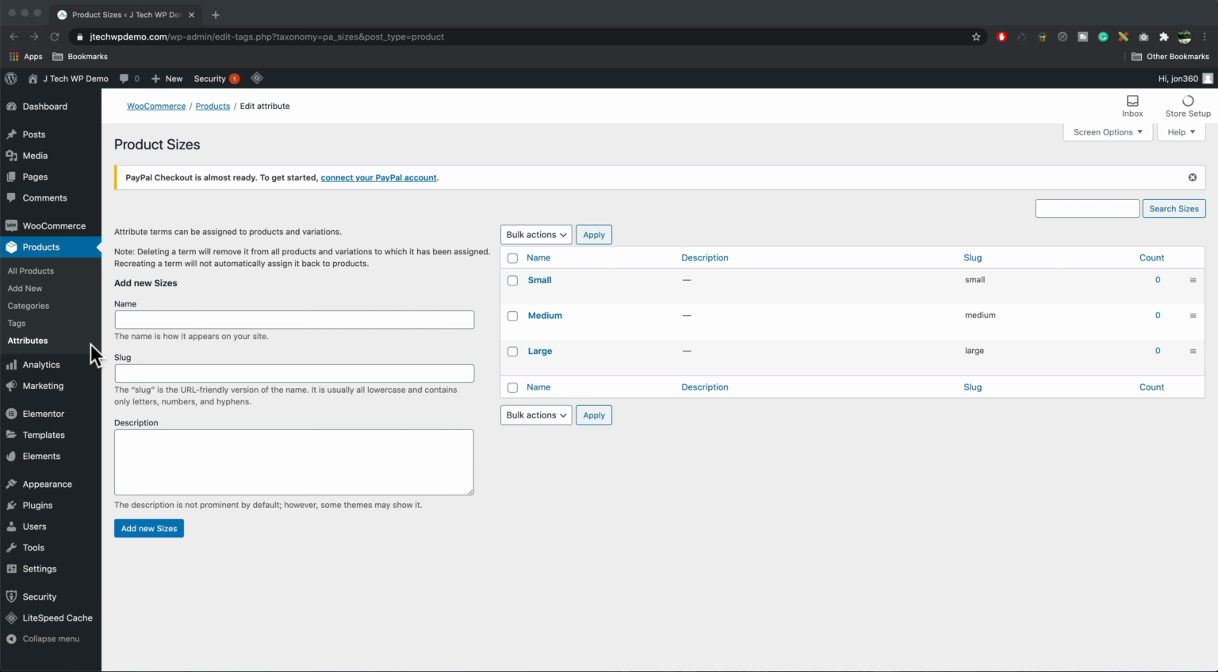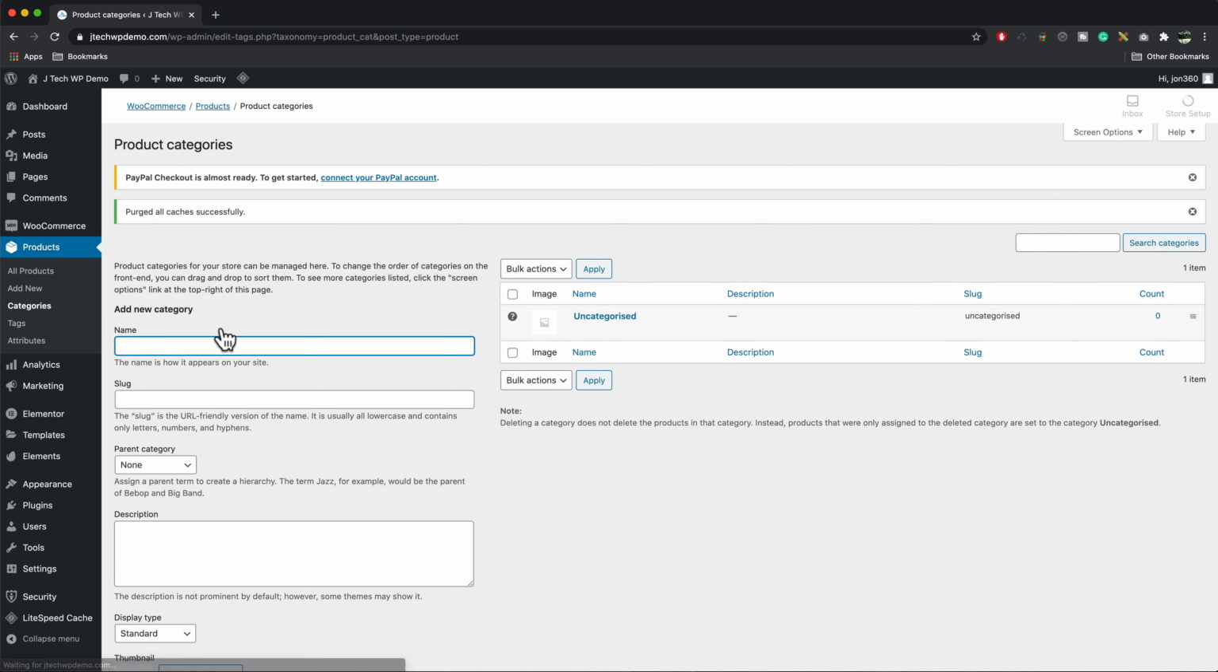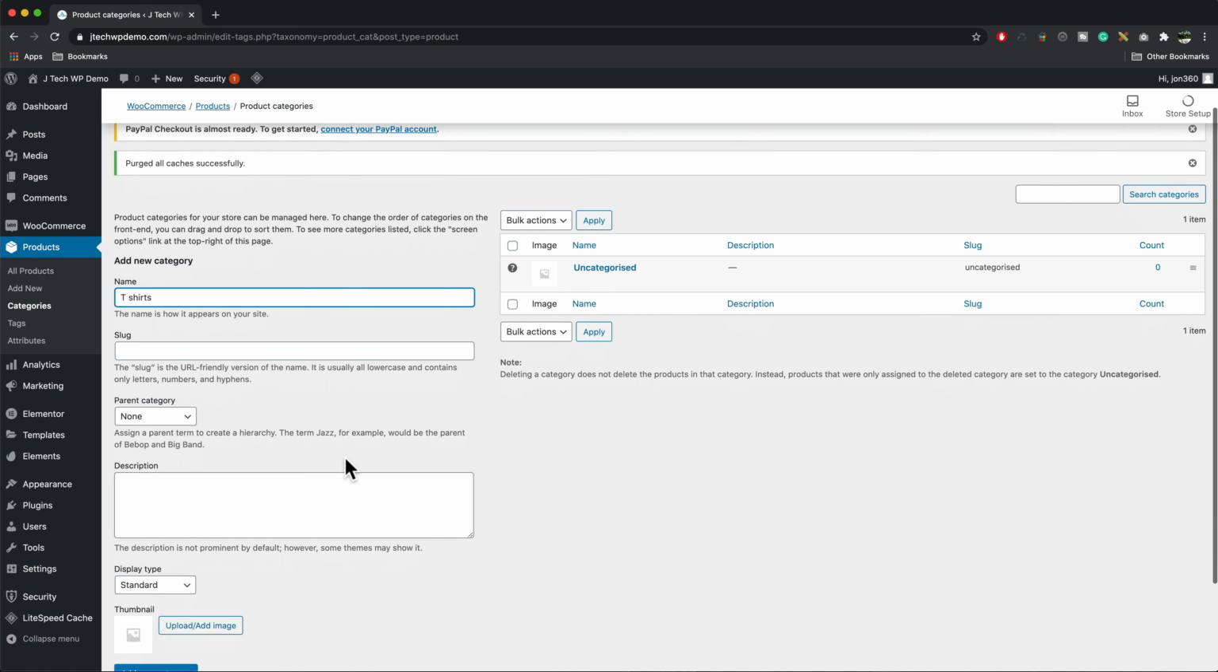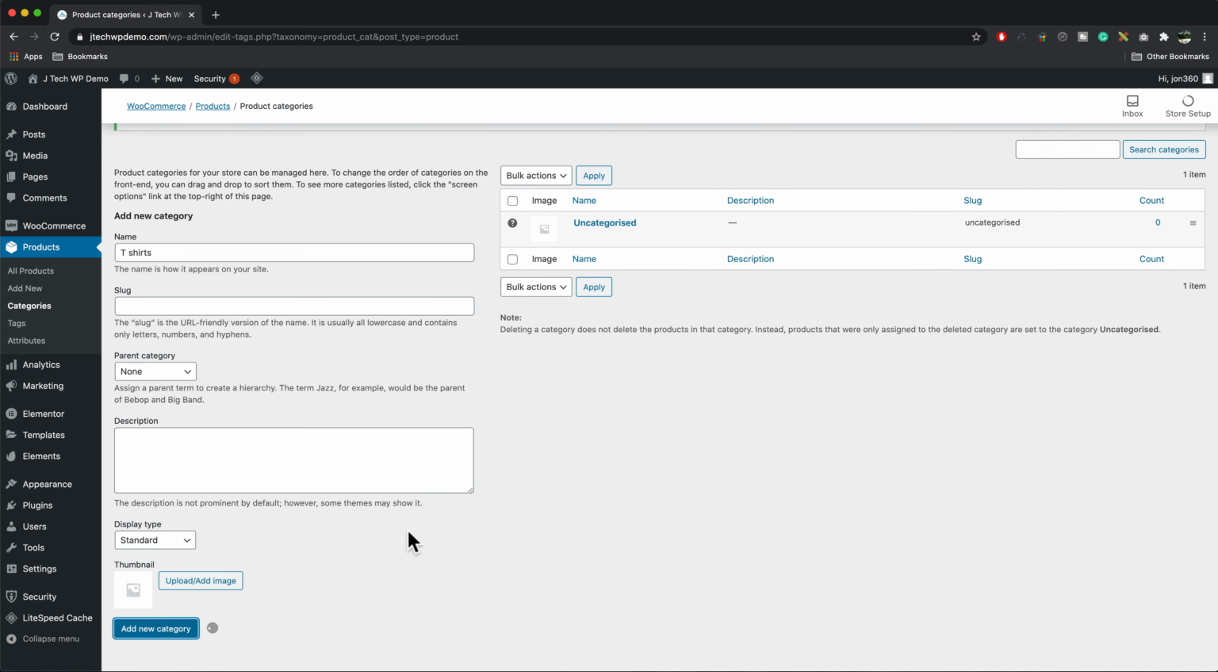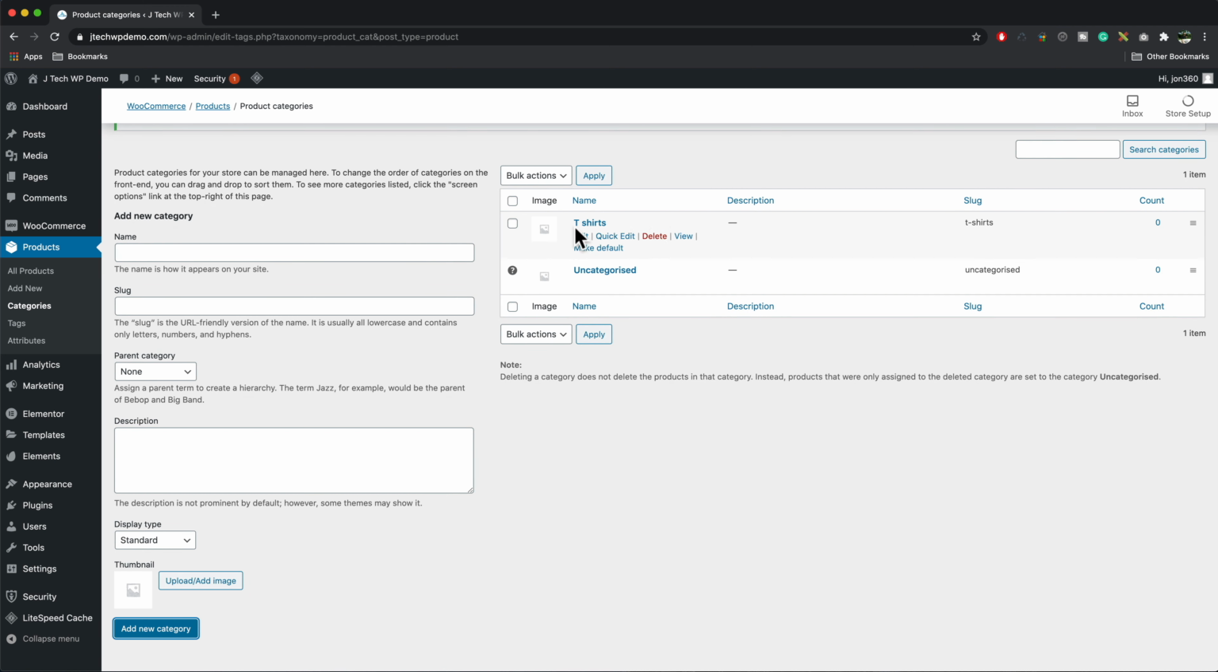To create product categories, go to products, categories, and the first category I'm going to set up is called t-shirts. Add new category. And what you see is on the right hand side, there's our category. We can add a description. There's the URL for it, and it will show us the product count once we start adding products in there. By default, you get a category called uncategorized. This is built into Woocommerce. If you want to edit your category, press edit.